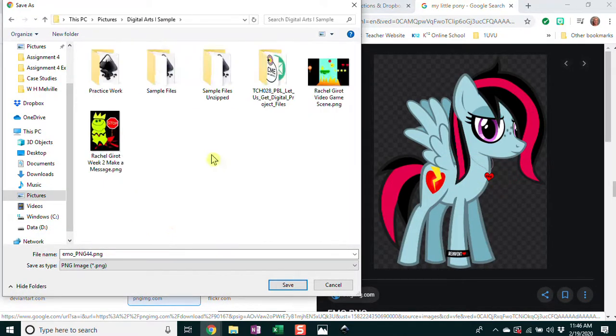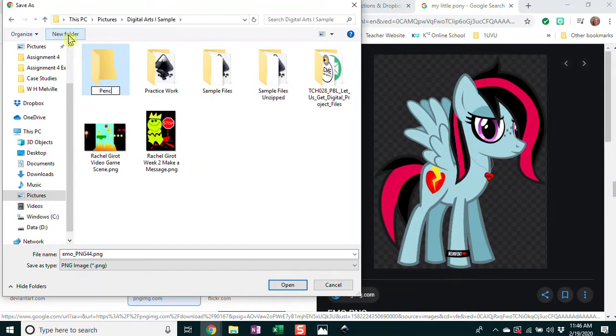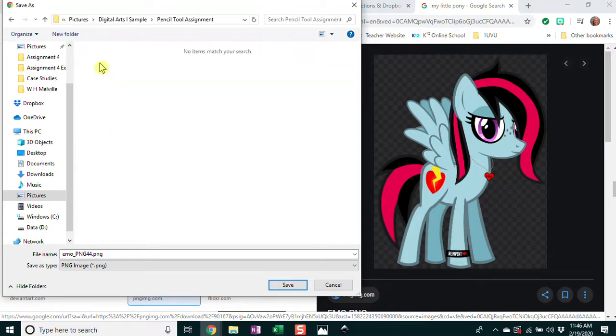So here's my digital arts sample folder that I've had, and I'll go ahead and call this my pencil tool assignment, and I'll just make a folder that I can put my materials in for that so I can find them easily. And I can leave the name as it is. That's fine. I'll know what it is, and I'll click Save.